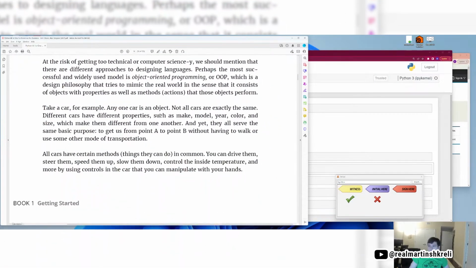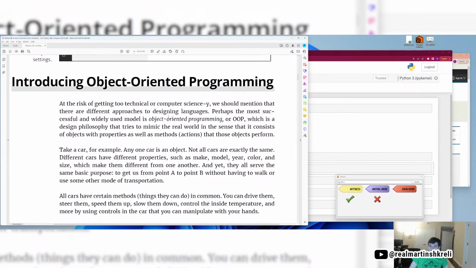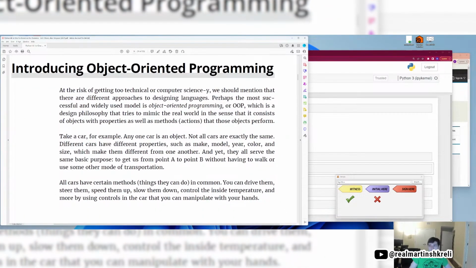All right, introducing OOP. That's right, not OPP, other people's property, but OOP, object-oriented programming. At the risk of getting too technical or computer science-y, we should mention that there are different approaches to designing languages. Perhaps the most successful and widely used model is OOP, or object-oriented programming, which is a design philosophy that tries to mimic the real world in the sense that it consists of objects with properties as well as methods, which are actions that those objects perform. So objects have properties like color or size, and then they have methods like push or pull.